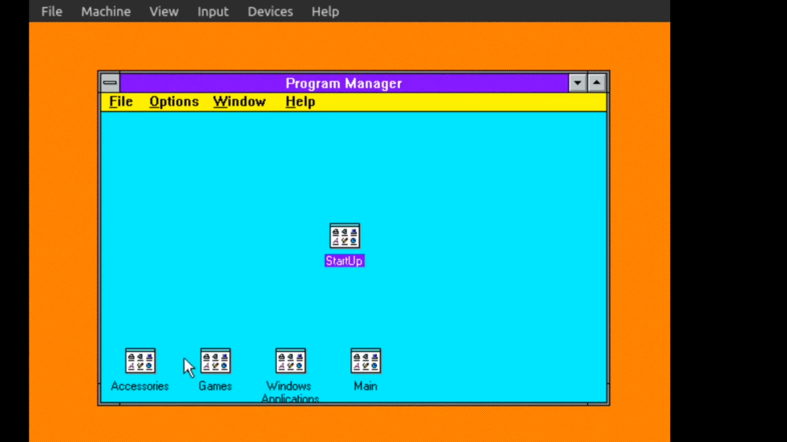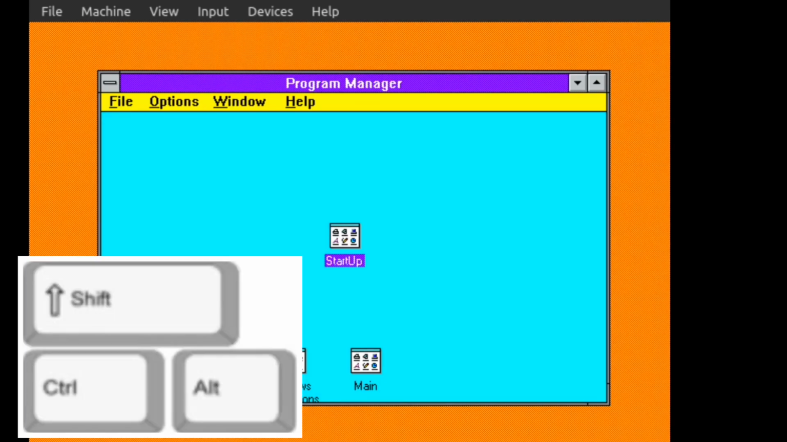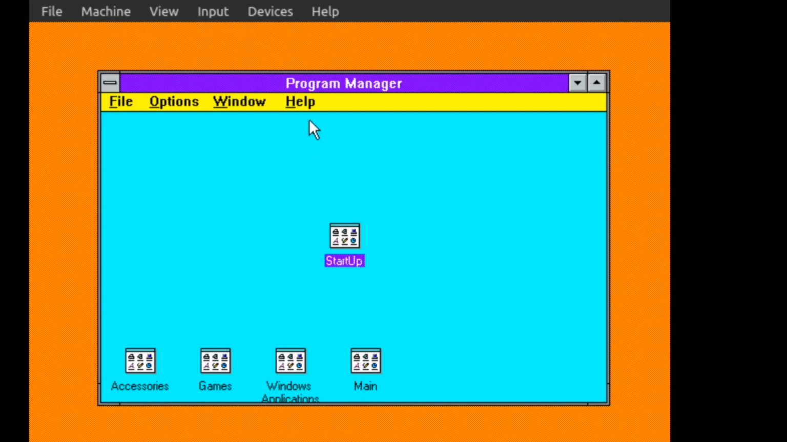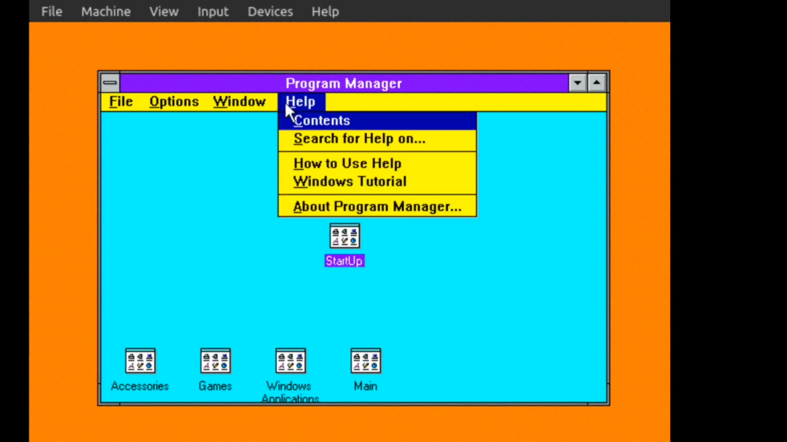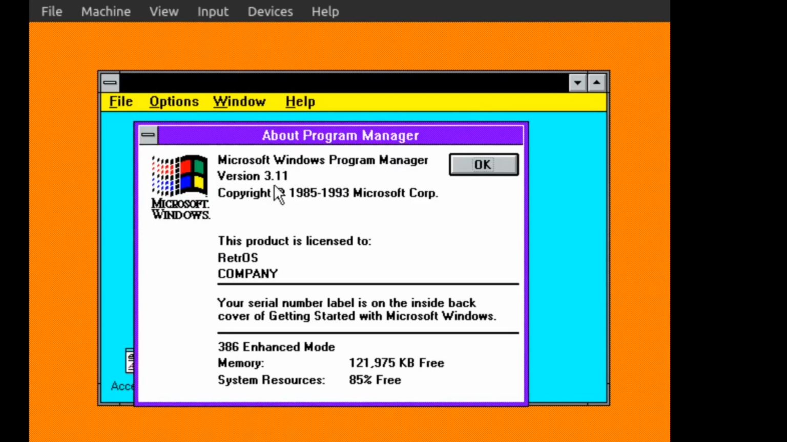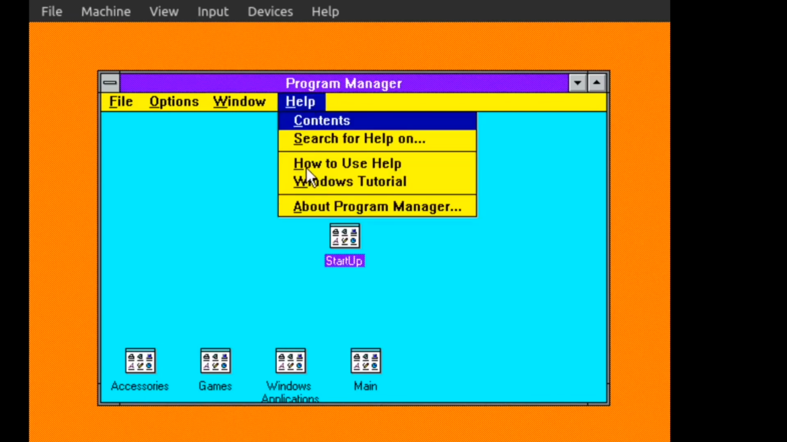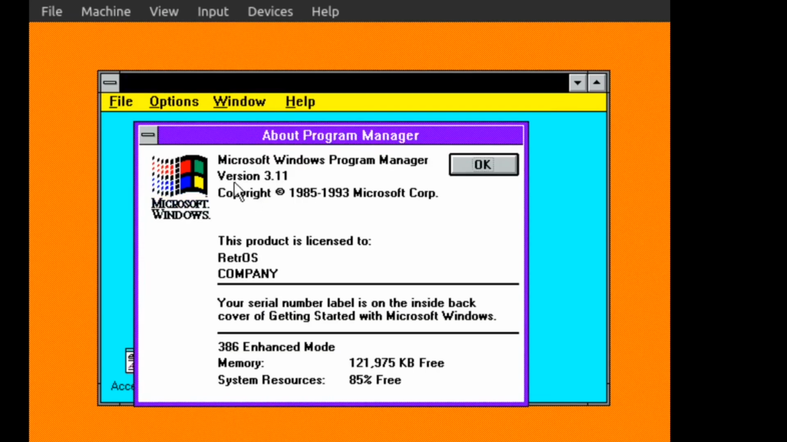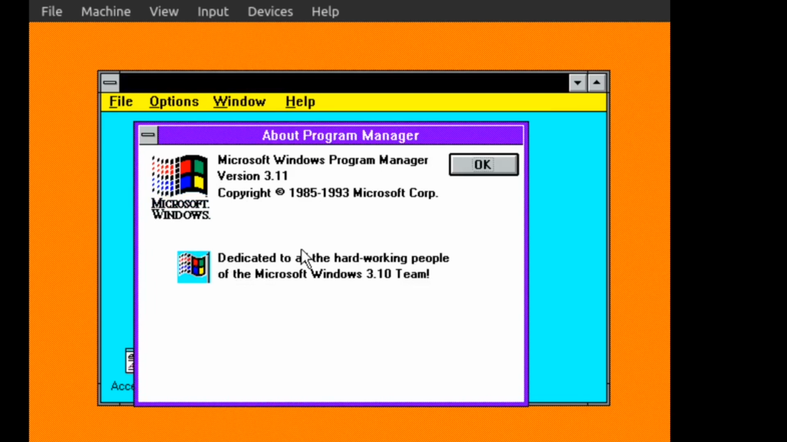So for this to work, you'll need to hold down the Control, Alt, and Shift keys throughout this entire process and do not let go. So first off, with the Program Manager open, click on Help and then About Program Manager. Then double click on one of the color tiles in the Windows logo and click OK. Then click Help and About Program Manager again and double click another window tile while still holding down Ctrl Alt and Shift.